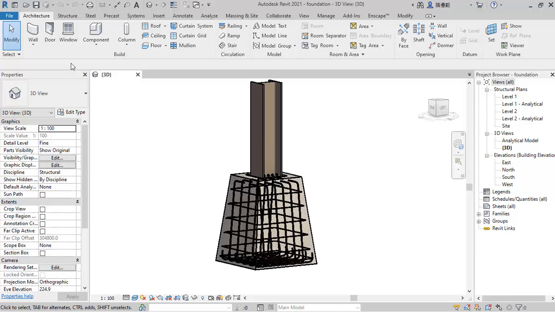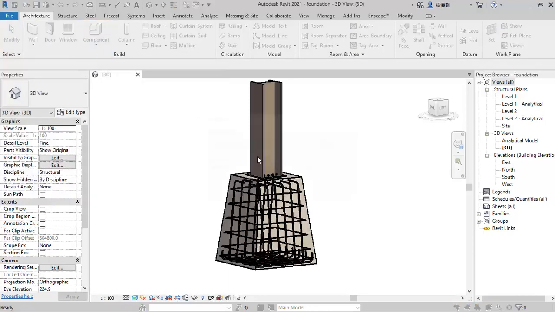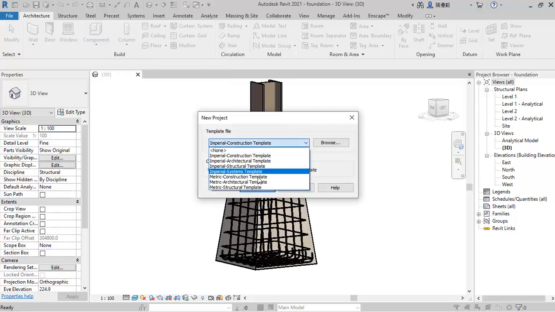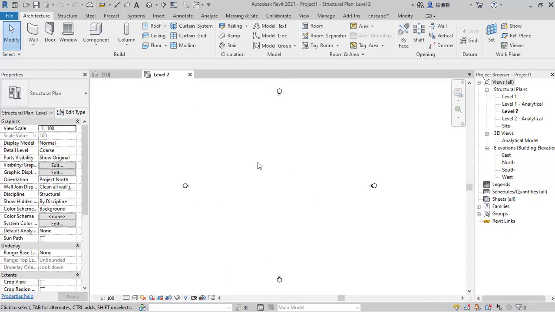I will go straight away to the file, come to new, and then click on the project. In the template file, I will select metric structure, click on open. I'll go straight away to enable level 1. Alright, and so we will be using the irregular footing we created in the previous lesson for this rebar placement and stanchion as well.